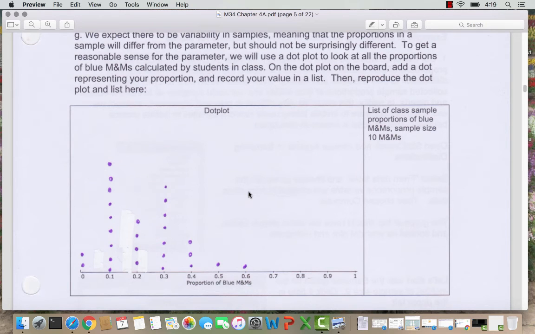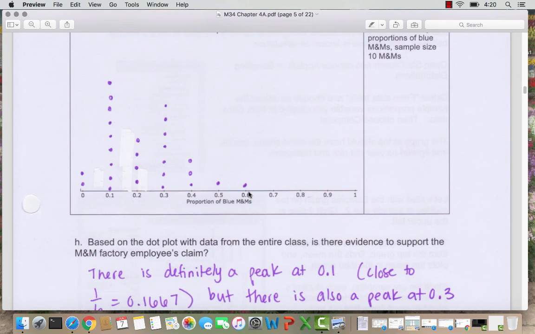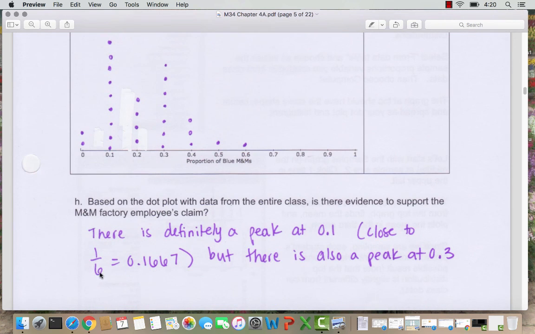So we expect there to be some variability in samples, meaning that the proportions in a sample are going to be different from the parameter, that's the population value. But overall, things should not be surprisingly different. So to get a reasonable sense for the parameter, we use a dot plot to look at the proportion of blue M&Ms. This is from a class I taught last semester, and students figured out their proportion of blue M&Ms and then put this dot plot up here. So here we see there's definitely a peak at 0.1. That would be 1 out of 10 M&Ms were blue. And that's close to the 1 out of 6, or 0.1667 as a decimal. But we also here have a peak at 0.3 in this class data.